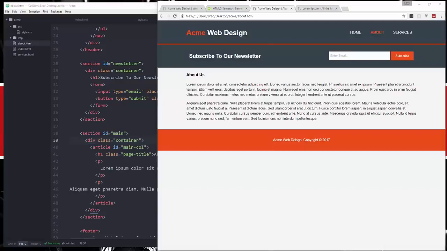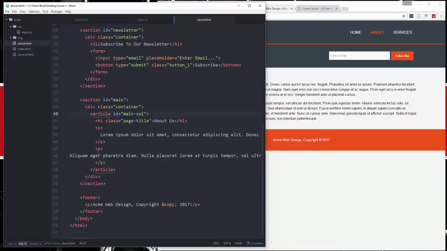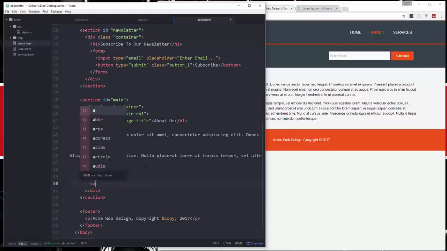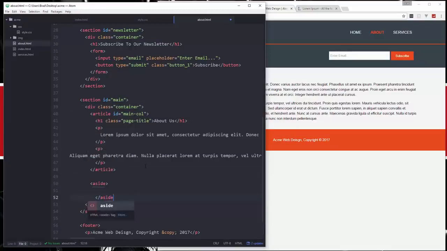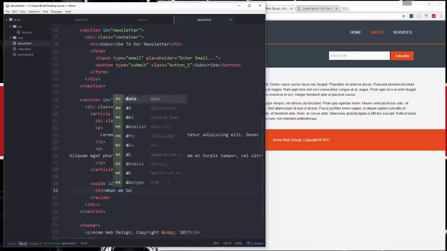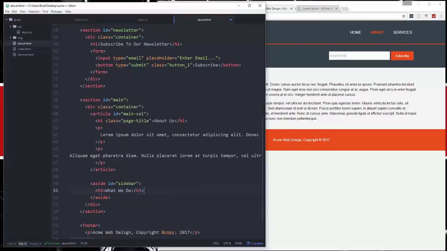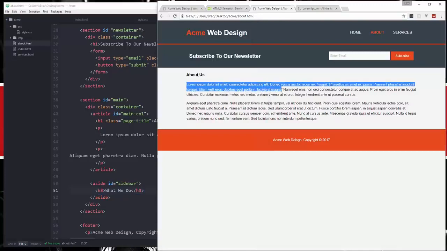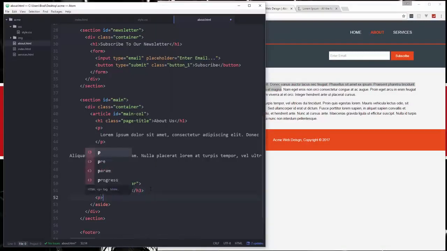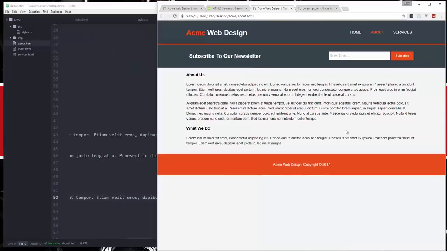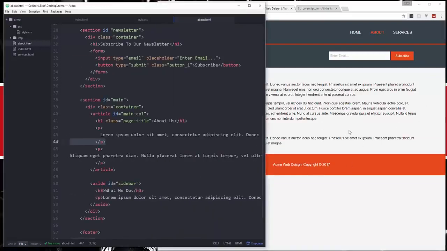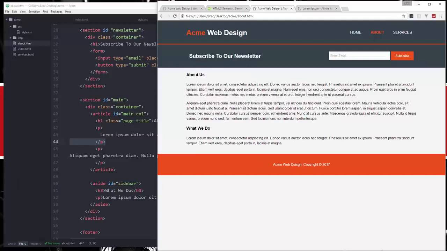Now we want a sidebar on this page, so we're going to go right after the article, and then we're going to use an aside. Okay, another HTML5 semantic element. We're going to give it an ID of sidebar. Alright, so in here we're just going to put an H3. We'll say what we do, which is just going to be a short text blurb. I'm just going to grab some of this text here and paste that in inside of a paragraph. Okay, save that. And obviously by default it's not going to be a sidebar. It's not going to float. So we need to do that in the CSS.